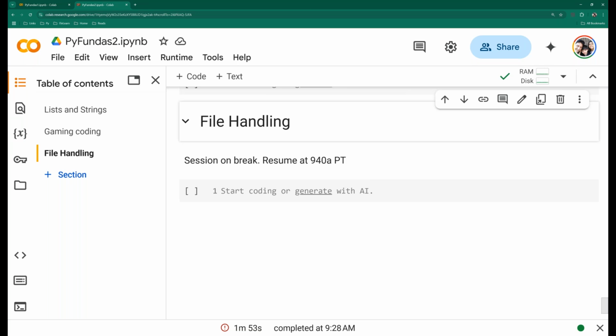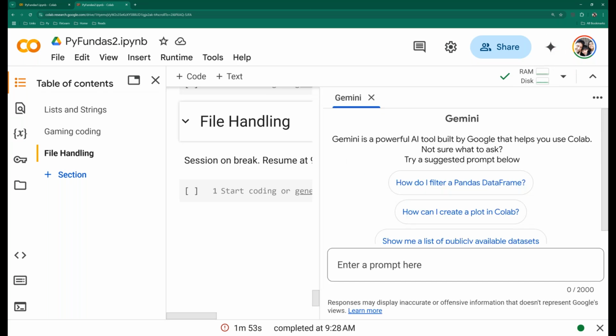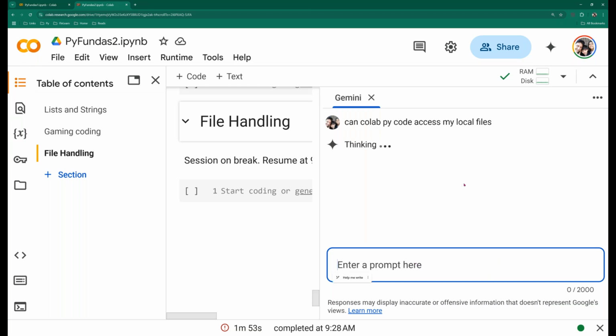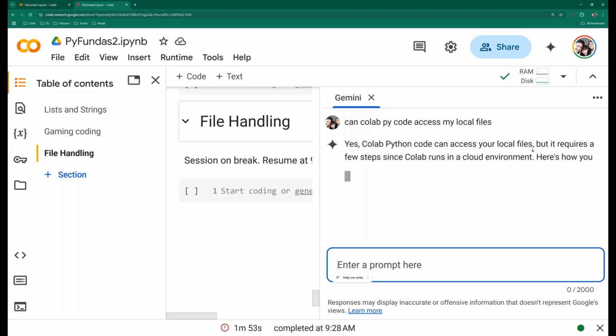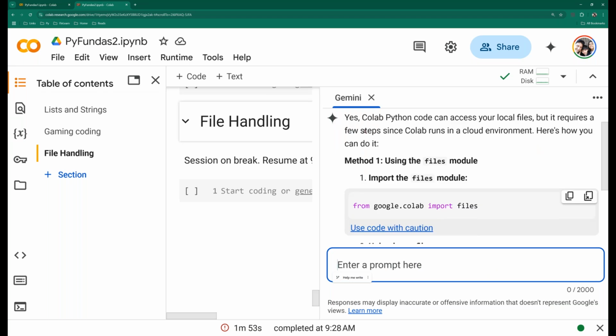But I have a big question for that. If I'm able to access any of my local files from Python, otherwise I'll just do it in PyCharm instead of Colab. Can Colab access my local files? That's a question. I hope it gives yes, but it requires a few steps since Colab runs in a cloud environment. This is how you can do it.